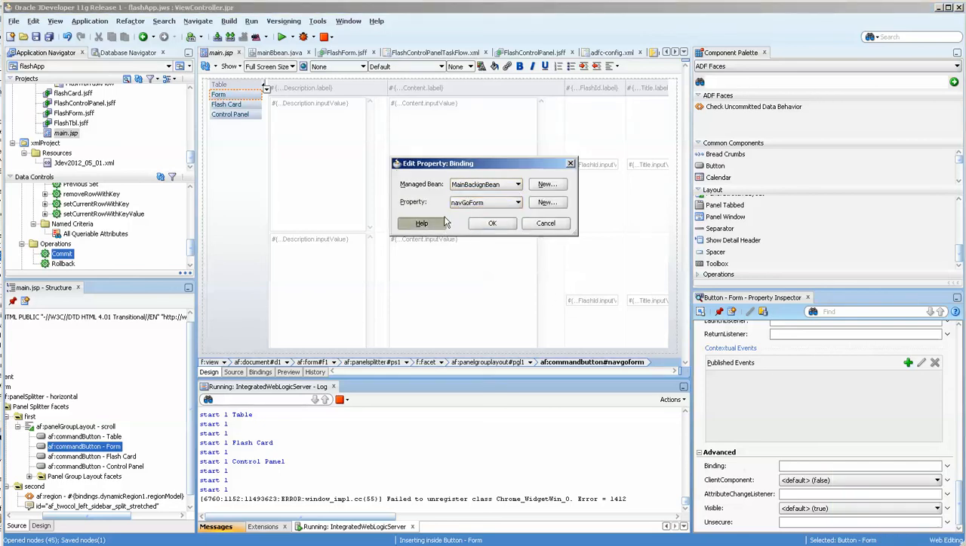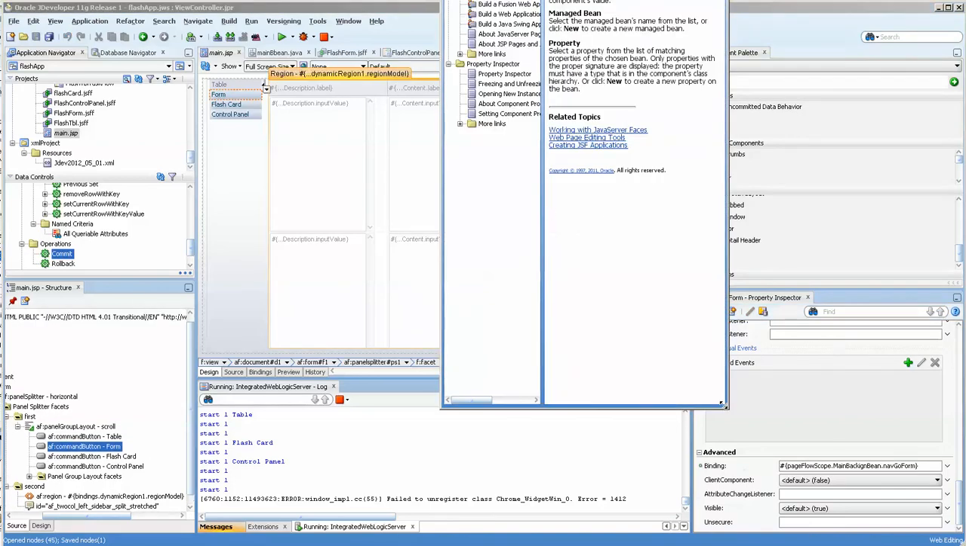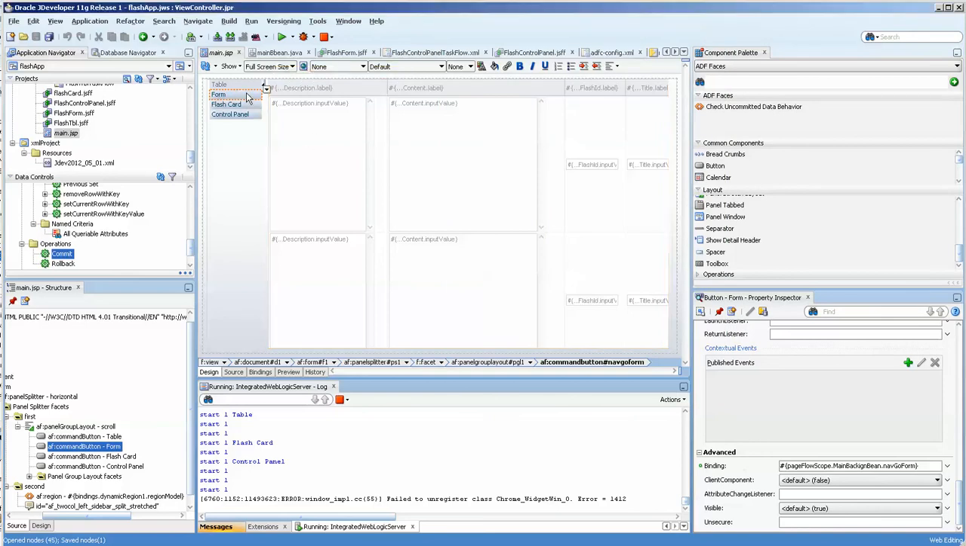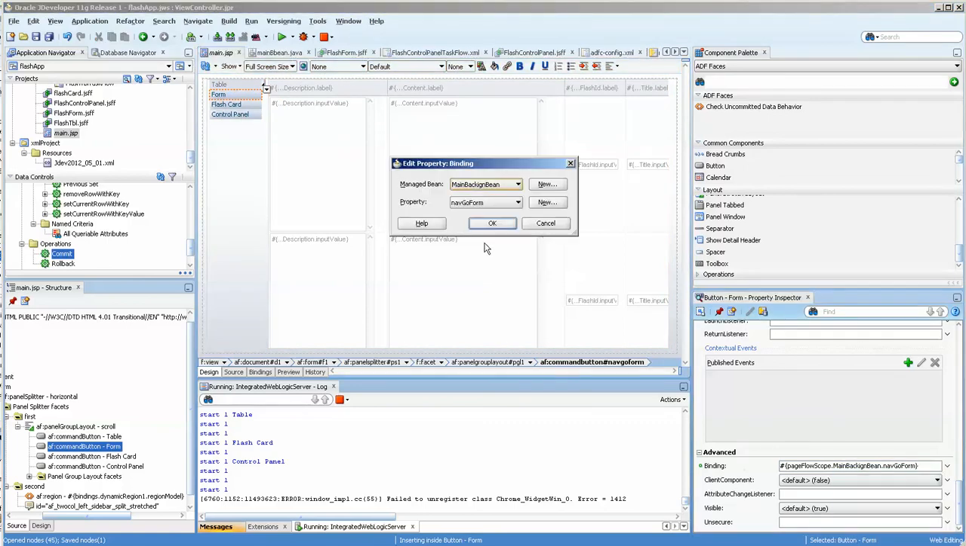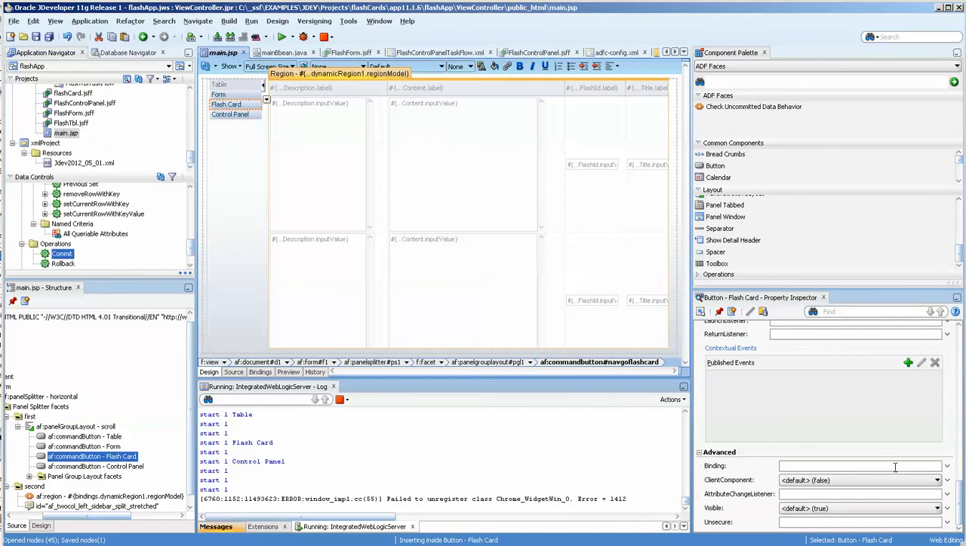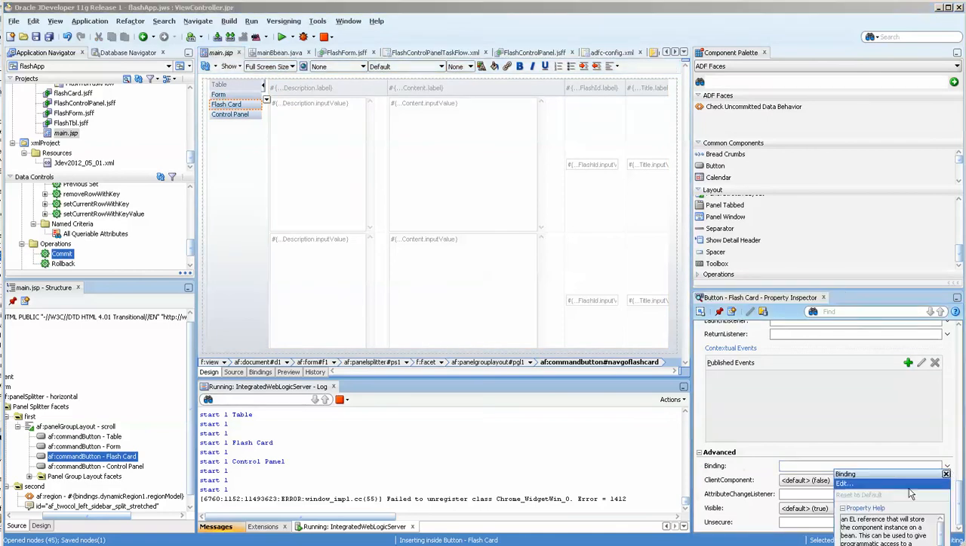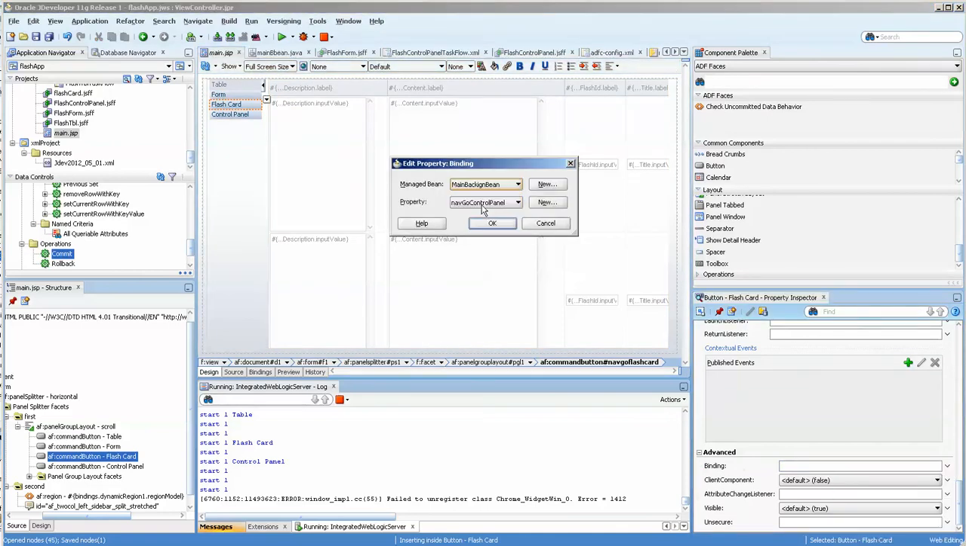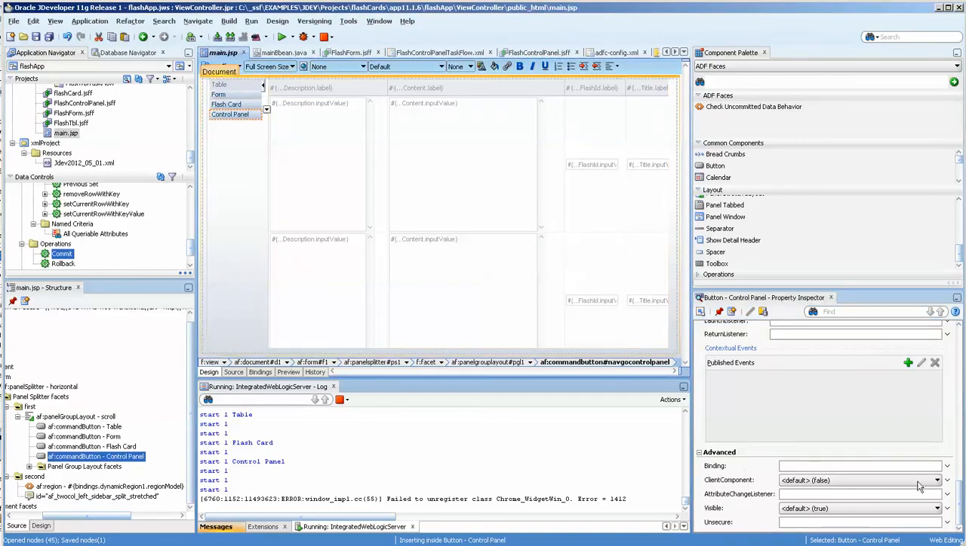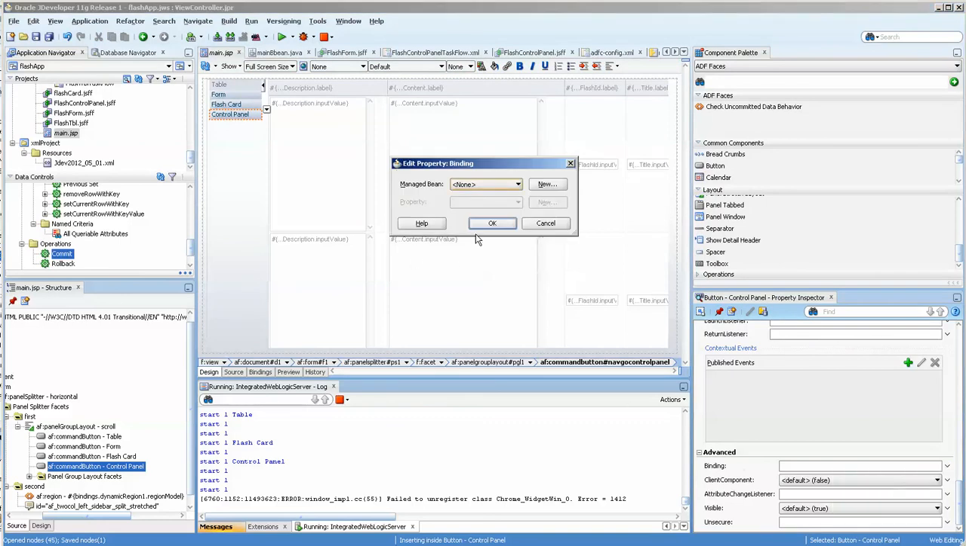This is go form. Whoops, not help, but okay. Just get that out of the way. Looks like that one worked. I'll do that anyways. Flashcard. And finally, control panel.